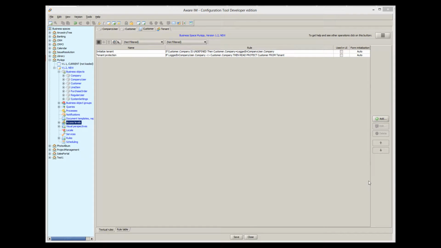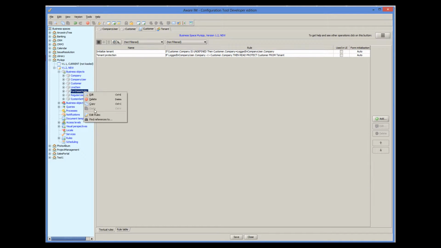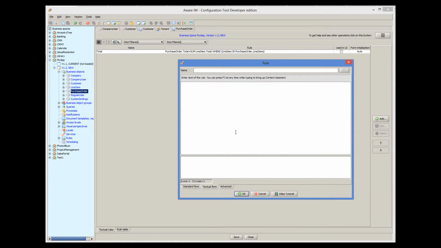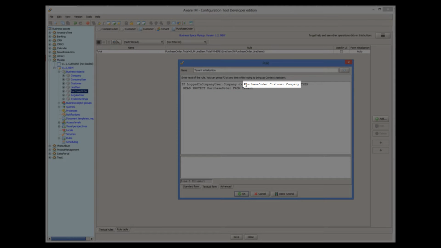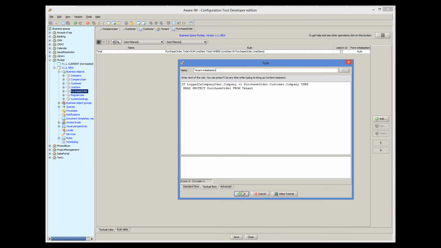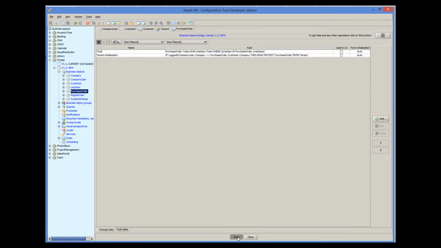Similarly, for the order object, we will write the following protection rule. Note that here we use purchaseorder.customer.company to get to the tenant of the order. And similarly, for the customer user object, we will write the following protection rule.